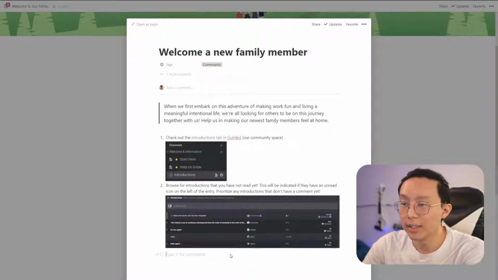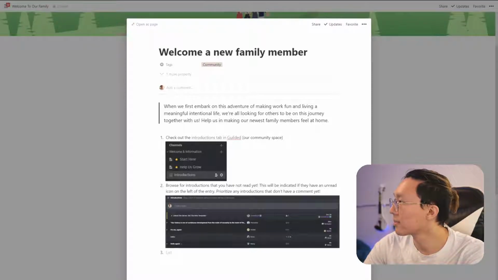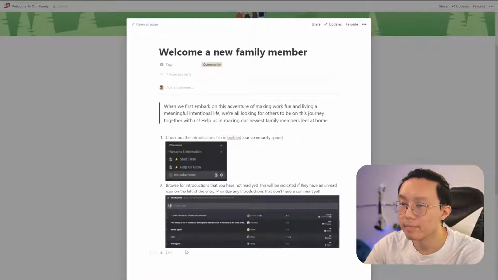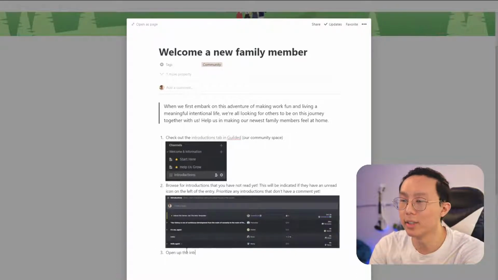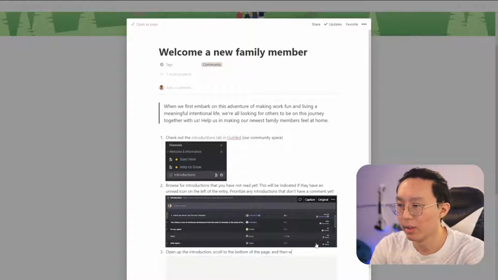And then the third thing to do, let's show you the third thing to do, would be to go in and then make a comment, right? So if we open up something and then we go to the bottom of the page, so do this: open up the introduction, scroll to the bottom of the page, and then write a reply.